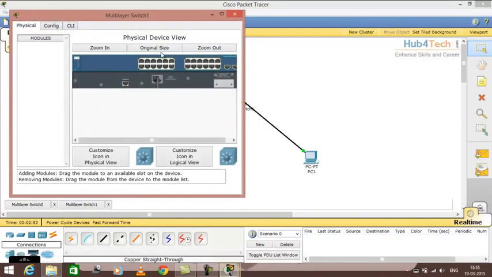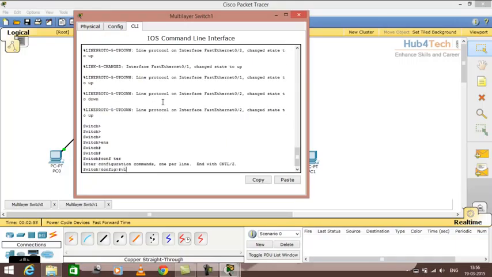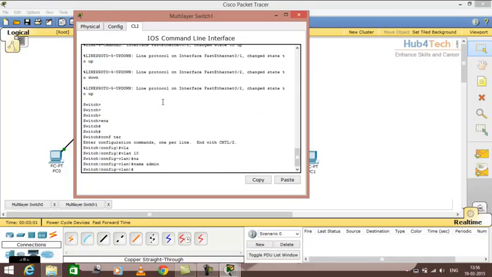So go to switch number 1, same thing: enable, configure terminal, vlan 10, name admin, right?